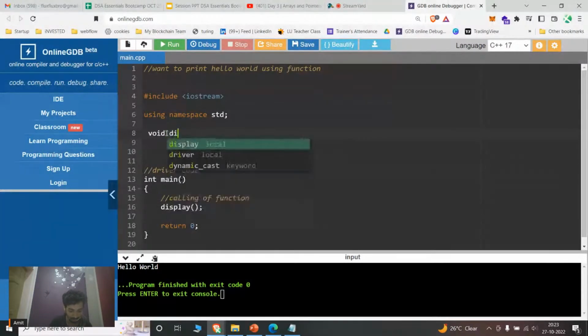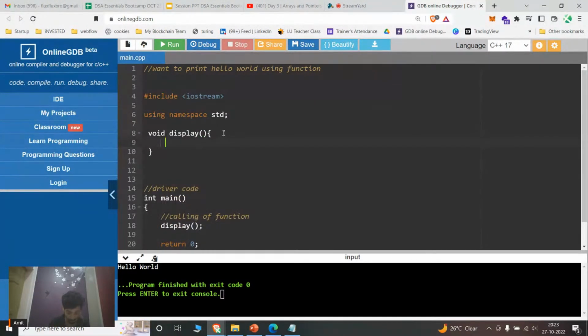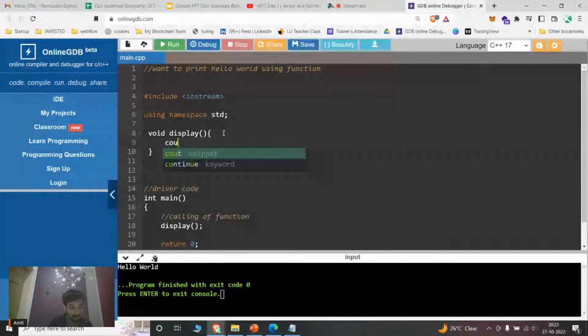So display. Here I've given a round bracket again, it means display is that function, isn't it? Now inside that function I'll write what it is going to do. We want to print hello world using the function, isn't it? So what I'll write is cout hello world.